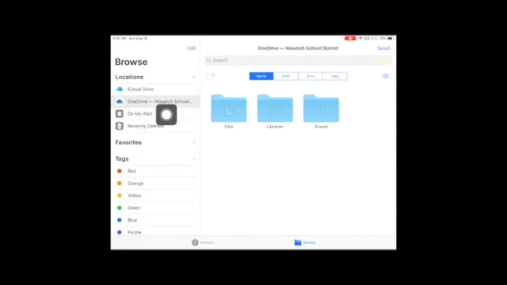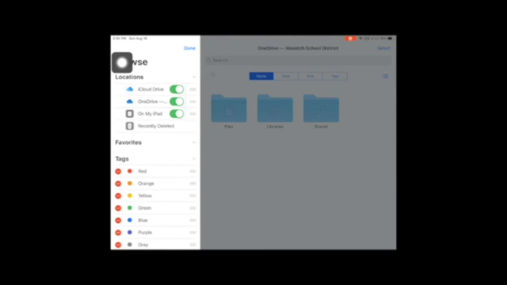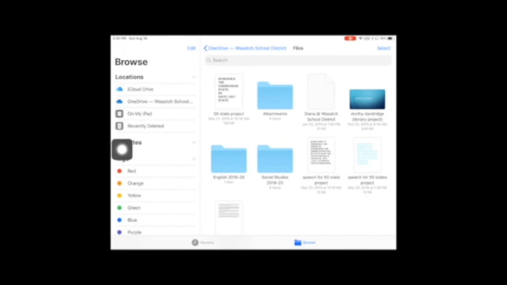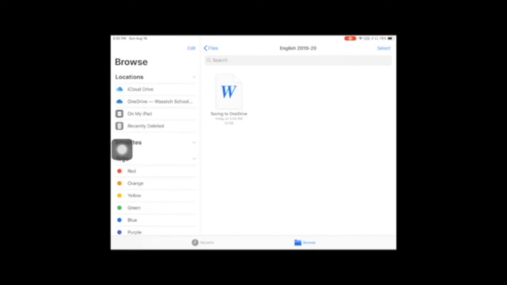OneDrive, if this is not on, you can go to Edit and turn on the switch. Clicking on the OneDrive link will let you go into Files, where you will see your folders, and then you will see your apps. This does not tell you how much space you have left, but it is a lot. OneDrive gives us a terabyte of storage, which is equal to about 130,000 photos.